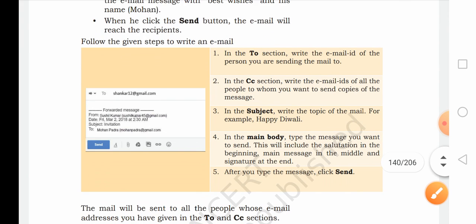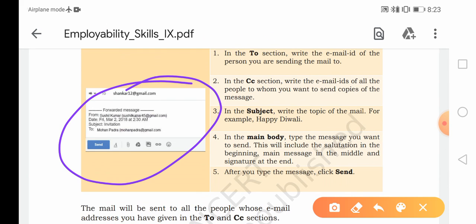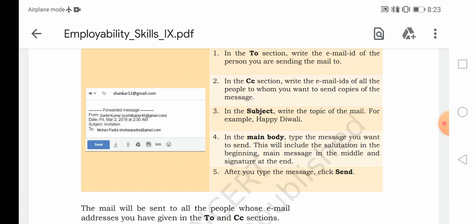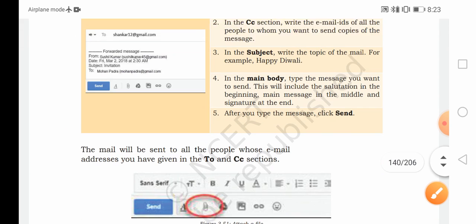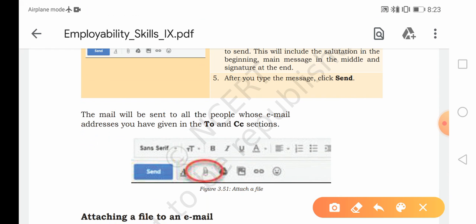Over here you can see he has created and forwarded the mail to different people. The first one to the To section, then the second one to the other IDs to which he wants to send the same message. Now, in the subject Happy Diwali, the main body, the beginning of the main message, the middle, and the signature at the last. After typing your message, click on the send button. Simply, it will be sent.